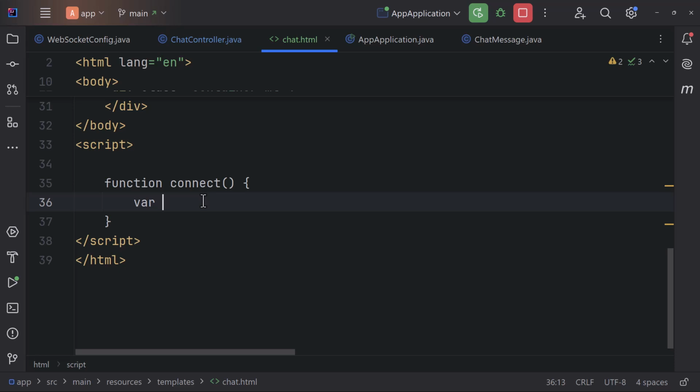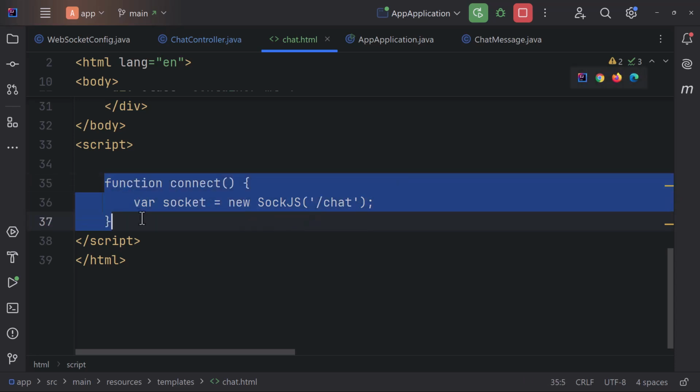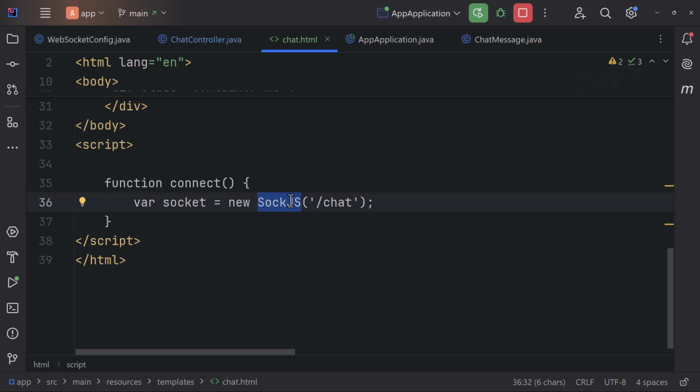So first thing I'll say var socket, and I'm going to create a new object of SockJS, and I'll basically have this /chat over here. Now we have created a WebSocket connection to this endpoint /chat. And this function basically is going to help us establish a WebSocket connection to the server using SOC.js and STOMP. So what we are going to do is we have this socket object.